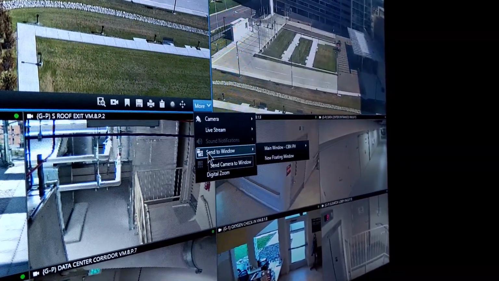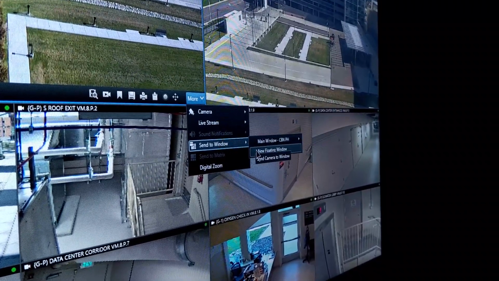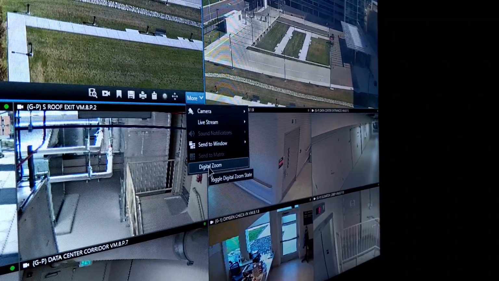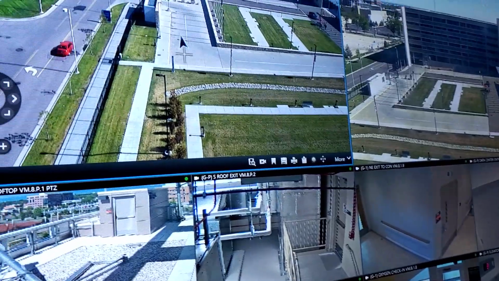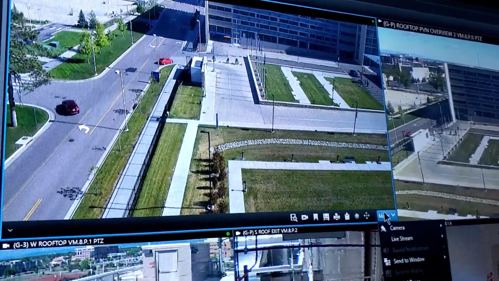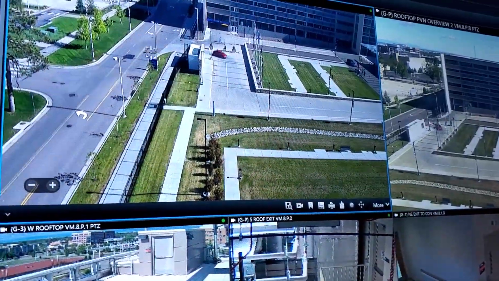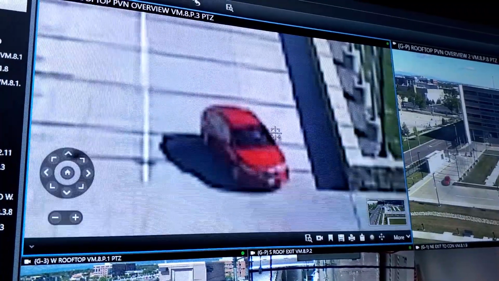The most useful of this is either to send this camera again to another floating window or a pop-out, or to change this camera to a digital zoom. If this camera is not in digital zoom, it'll be in PTZ mode. To change it to digital zoom, I select that, and now I cannot move the camera, but I can do a zoom by drawing a block.